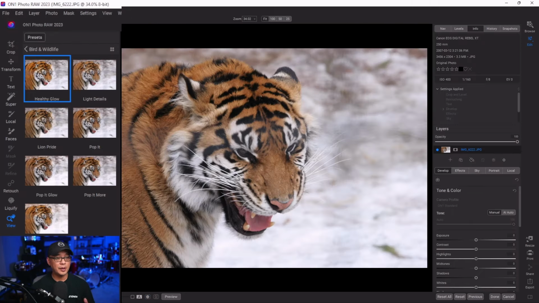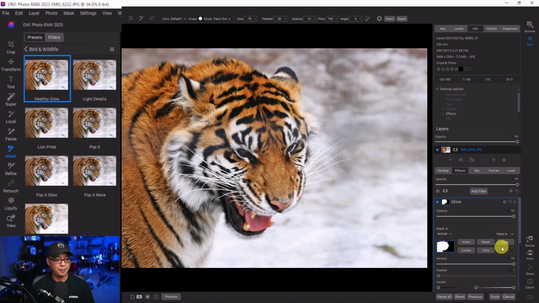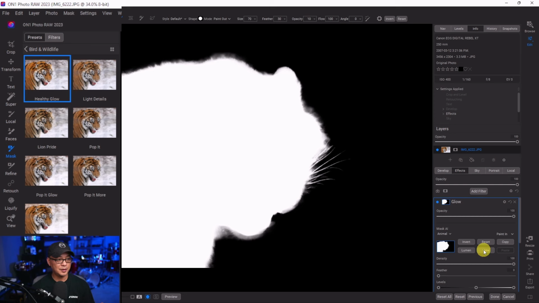Now this photo I have of a tiger I took at the zoo many moons ago. We're going to go ahead and apply Healthy Glow on it. And you see with a click of a button, it's already applied its settings. Now, again, if we go into the effects panel here, you see that it's applied a glow effect and dynamic contrast. If we click on the mask, click view, you see that it's done all the masking for us.